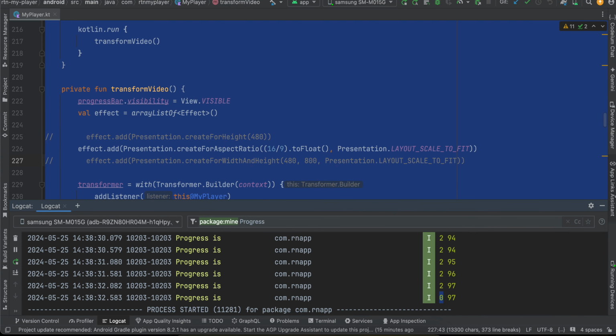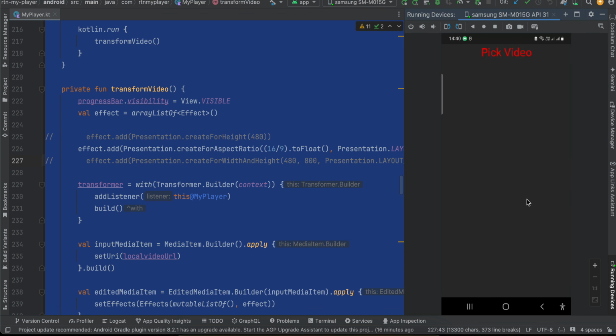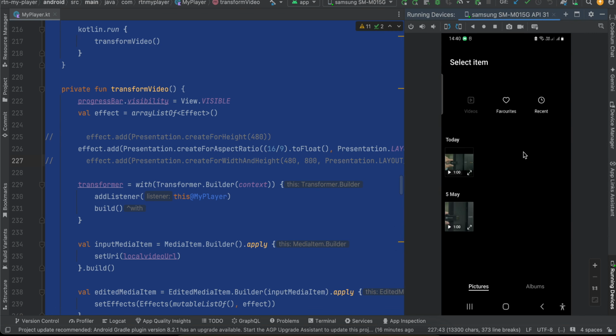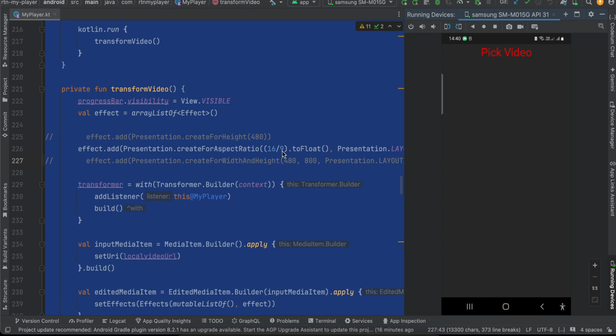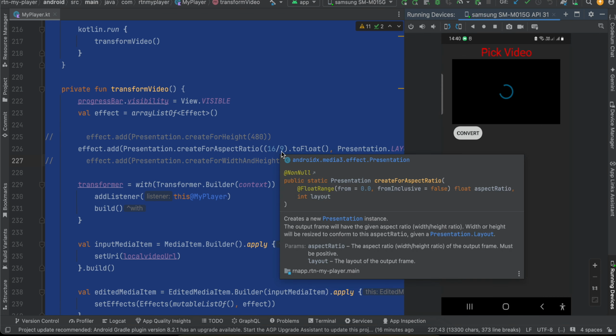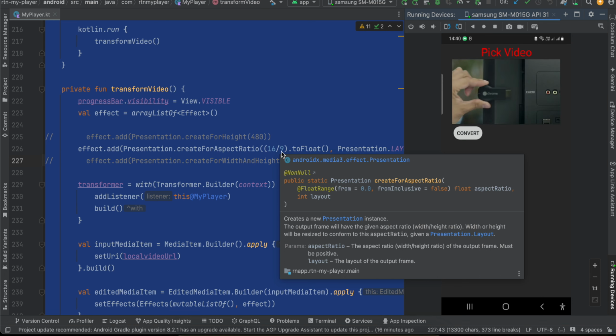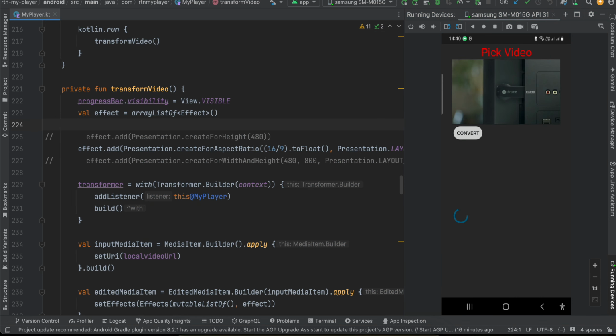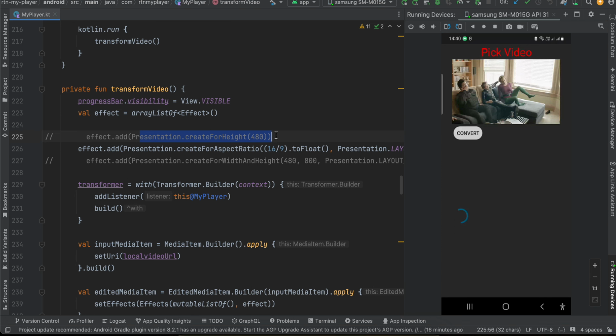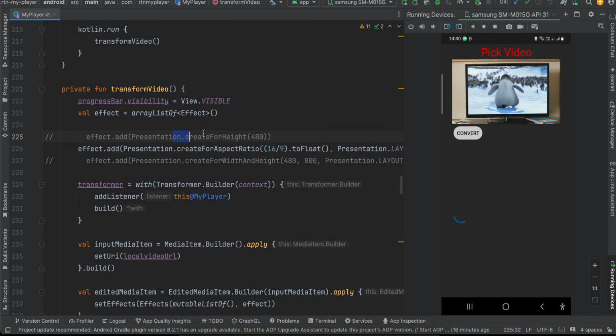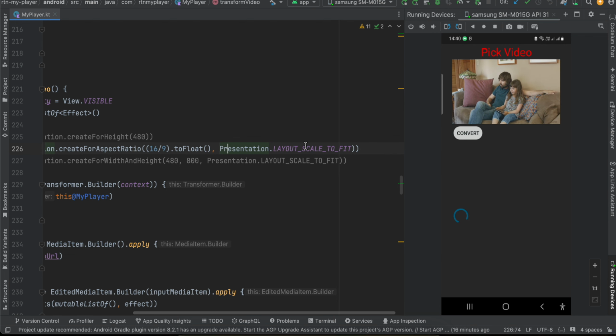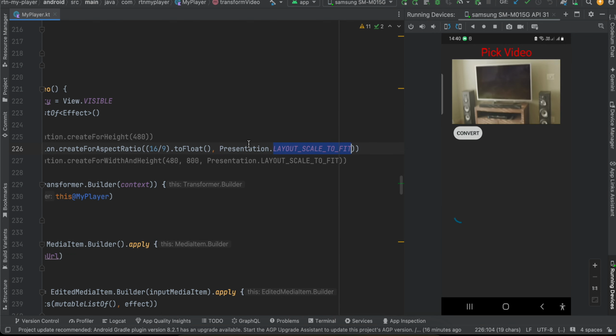Okay, in the meantime I'll quickly show you the second output as well, because the app is ready. I'll click on pick video, I'll select the original video again, and here you can see I am adding the aspect ratio of 16:9, and I'll click on convert. Once the output is ready, I will show it to you. Same thing you can do for this as well. I won't show you this because this and this one are pretty similar. And here you can see presentation, I have kept it as scale to fit.